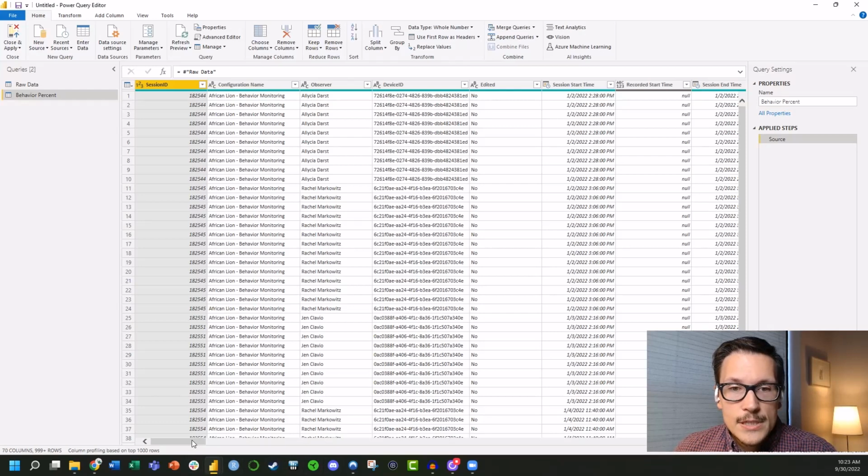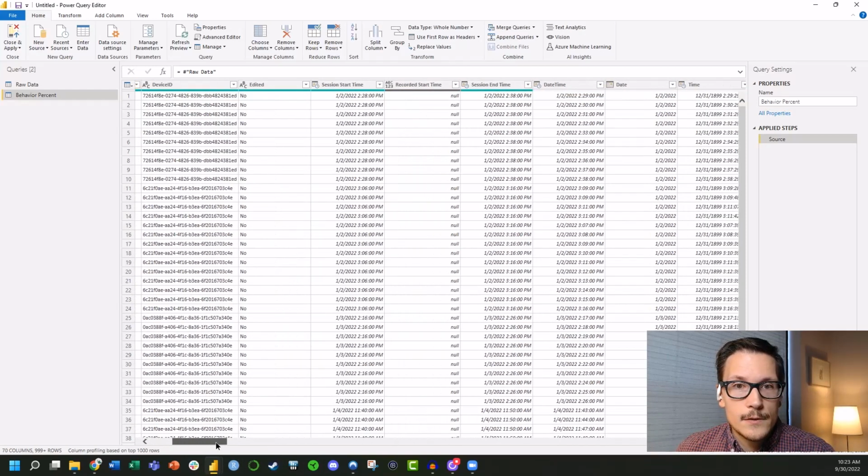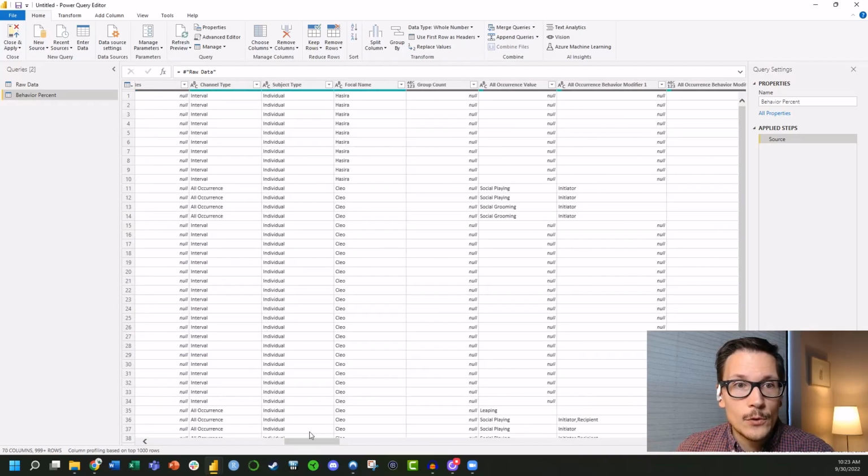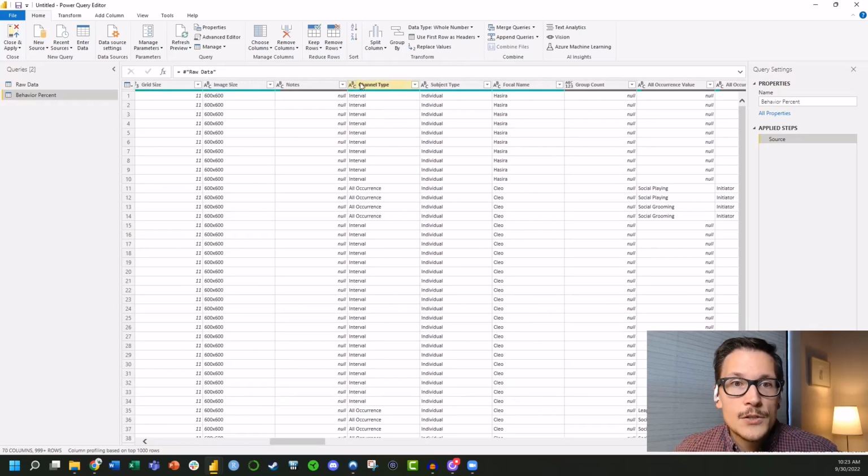Okay, so the first step here, if you are familiar with ZooMonitor, there's lots of columns here. So I'm going to scroll over, and what I'm looking for is the channel type column right here. Let me get it a little bit more in the middle of my screen. So this channel type column here.